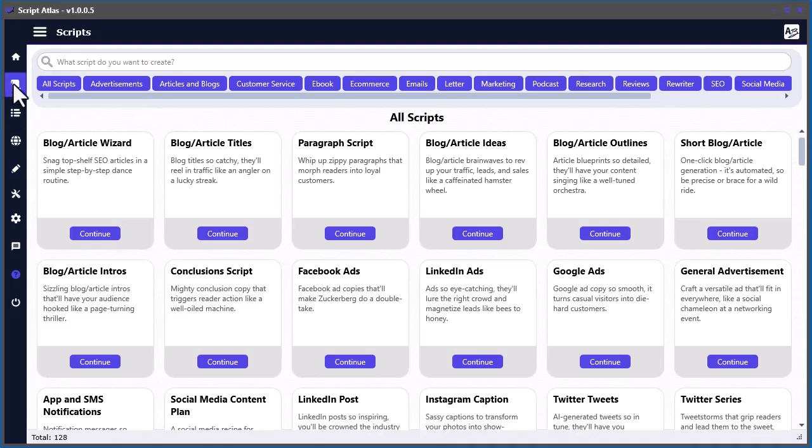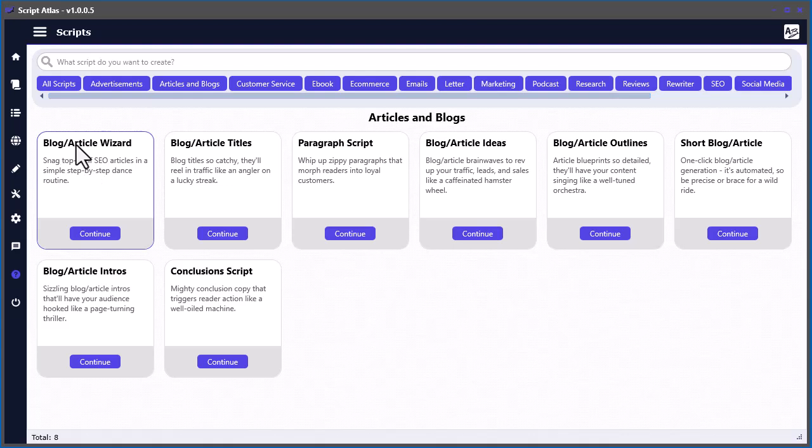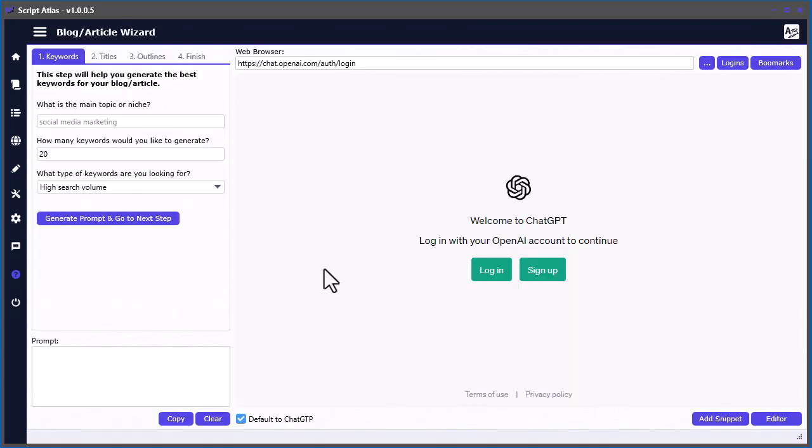In the script section here, you'll see there's a blogs and articles, and you click there, and you'll notice you'll see a blog article wizard. So if you click this, there's actually a built-in tool here that helps you create your blog or your article and gives you kind of a step-by-step guide to get things going. So first thing it does, in this section, you also have another built-in web browser.